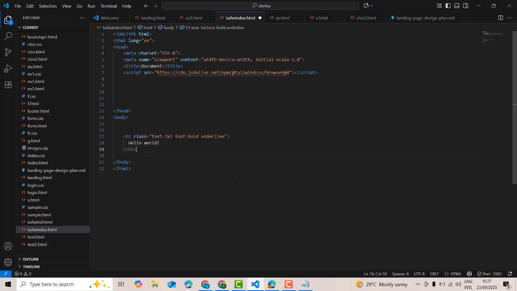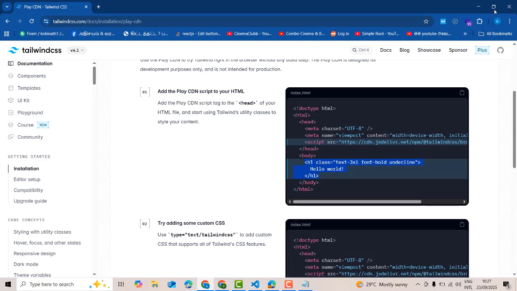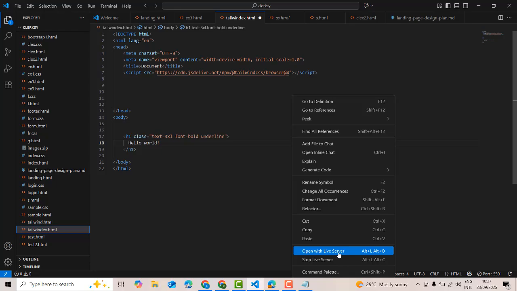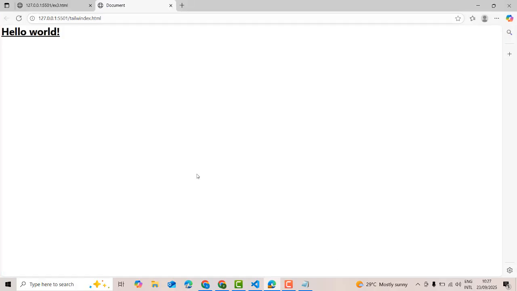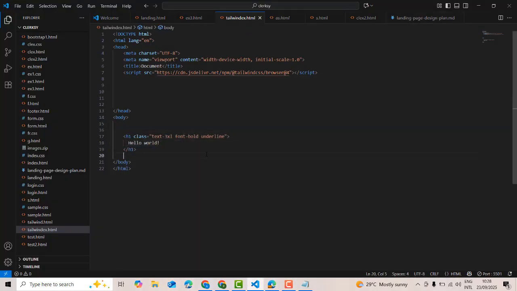What does this line explain? This is the styling for this text. They increased the font size, along with bold and underline. So they applied three styles. This is the default layout. You just right click and run the server. This is the output you are getting: Hello World. Simple.